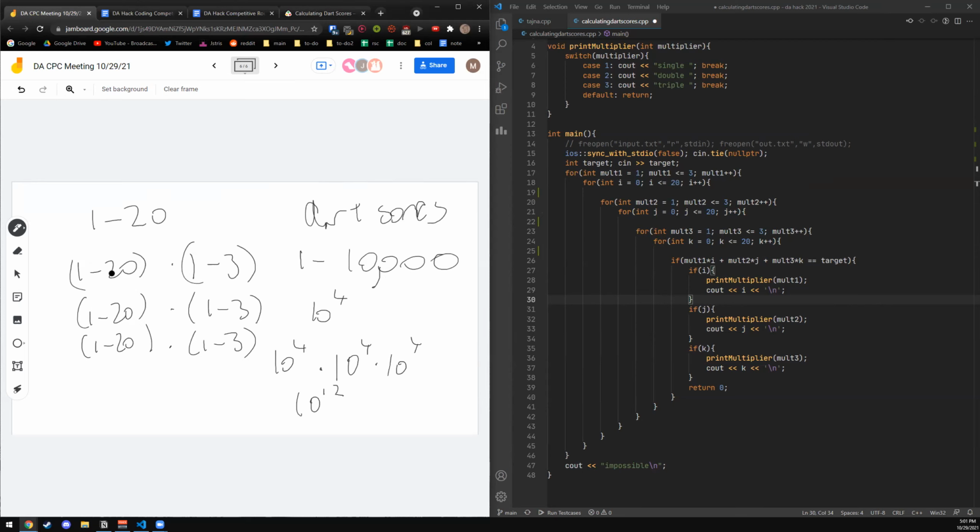What we have here is like 60. So if you round 60 up to 100, it's 10 to the 2 times 10 to the 2 times 10 to the 2, which is like 10 to the 6. So this is going to run very, very quickly. If it's like 10 to the 12, it's not going to run in time.